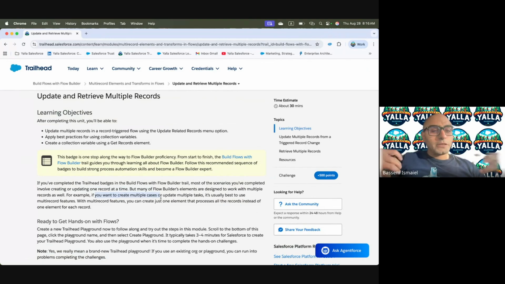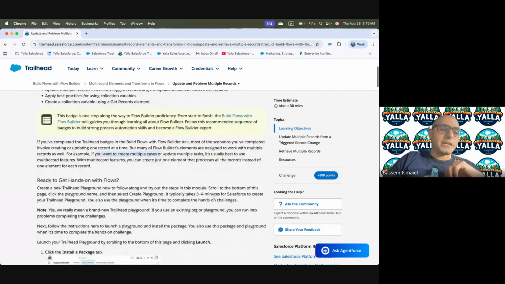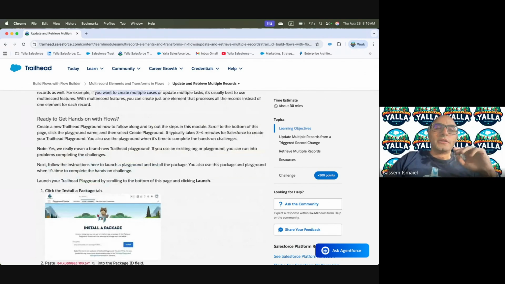So you can create multiple cases or update multiple tasks in one shot. It's usually best to use multi-record features because, as we mentioned before in the best practices, it's not ideal to go to the database with every record change. But if you know that you need to update all the cases or all the tasks belonging to a certain opportunity or a certain account, it's good to do all your transformation, put it in a collection, and then shoot it to the database at once. And this is what we're going to play with together. So starting by creating a playground, let's install our package, and then we'll take it from there.